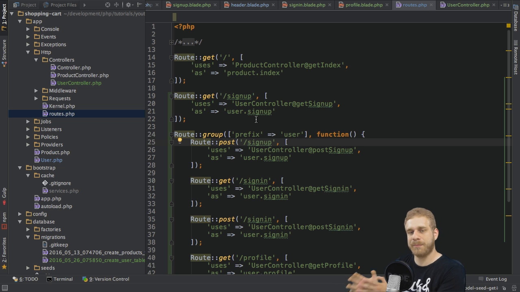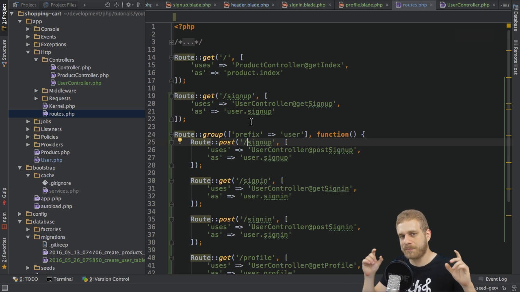Laravel ships with some built-in middleware, and there are two middlewares I'm thinking of right now, which are very handy for us. The auth middleware will make sure that only authenticated users may access a certain resource, whereas the guest middleware does the opposite. And we can, of course, use both middlewares to make sure that only authenticated users may access the profile page, whereas only unauthenticated users may access the sign up or sign in pages, for example.